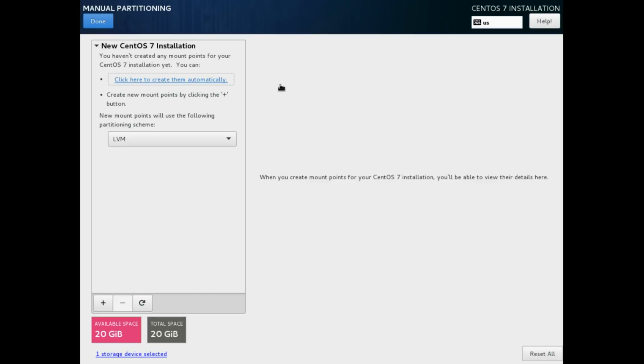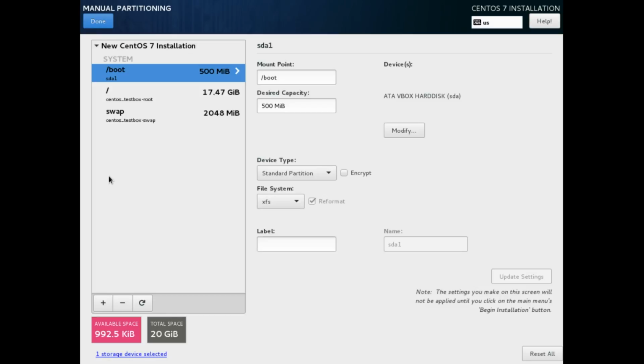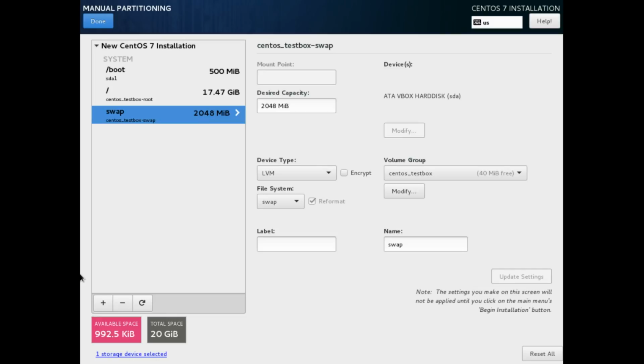Give it a second, it takes a minute to work out. But this was telling CentOS to go ahead and show me what it's going to do as far as a partition. So right here, basically, it's giving me 500 megs for the /boot partition. The /root partition, which is just the slash here, is going to have 17.47 gigabytes. And then swap's going to have 2 gigs available. And then that leaves 992.5 kilobits space available afterwards.